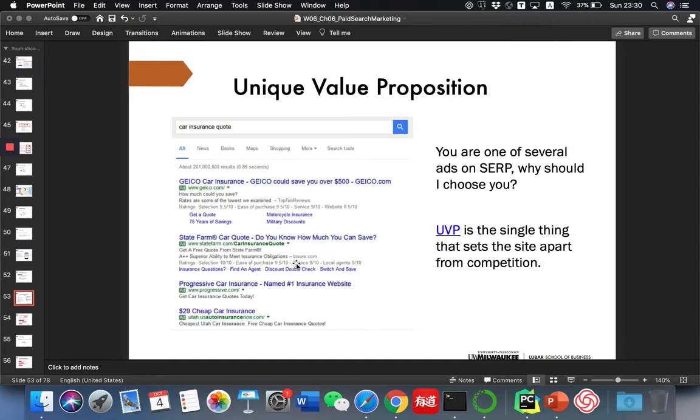So you can find some other things from other Google ads, like the second one, State Farm. Let's find its UVP. First of all, it's free, right? You will get a free quote from State Farm. Okay, it's one reason. So how about the second one? Is there another one to be a UVP?